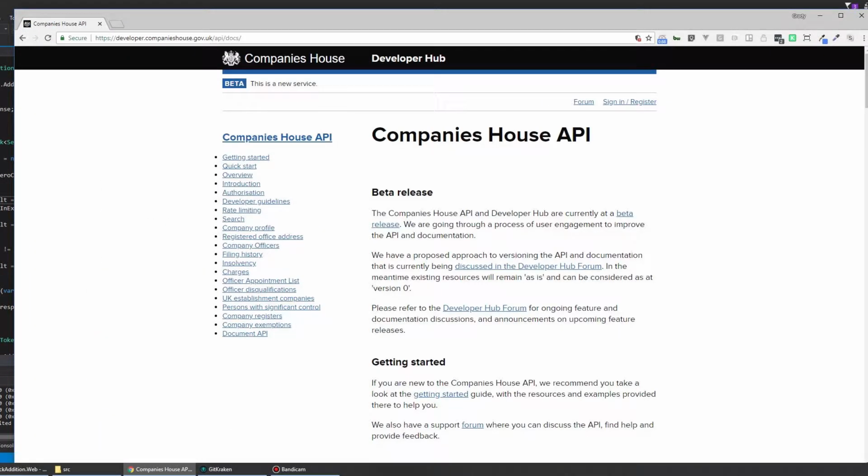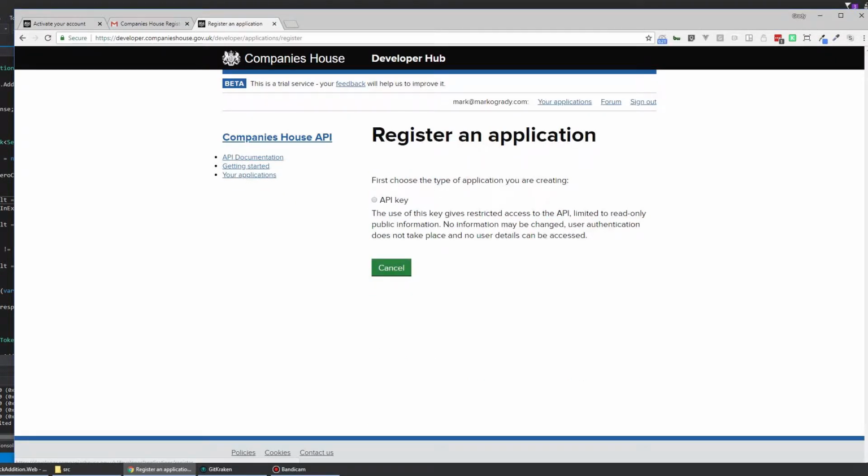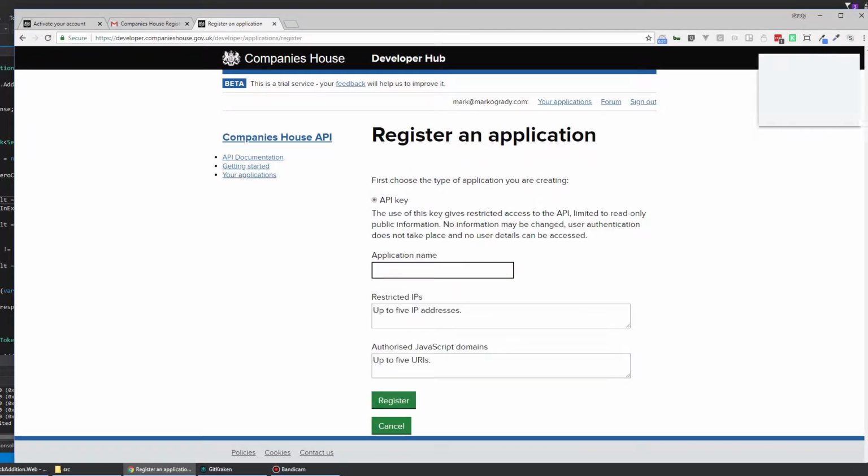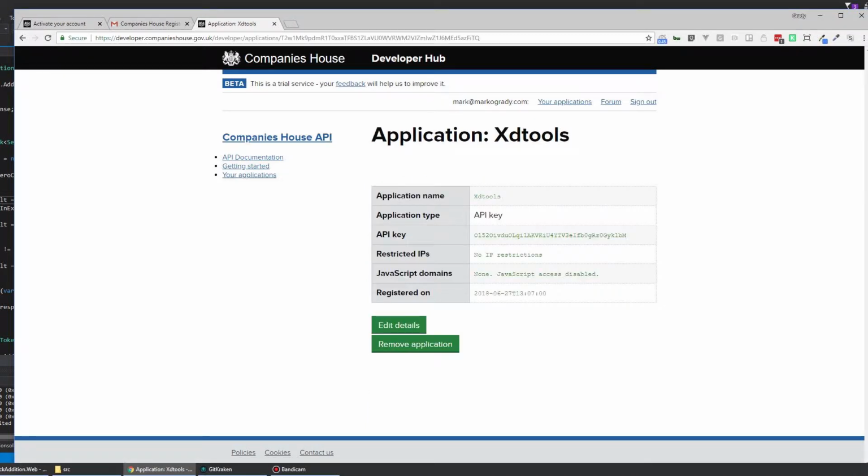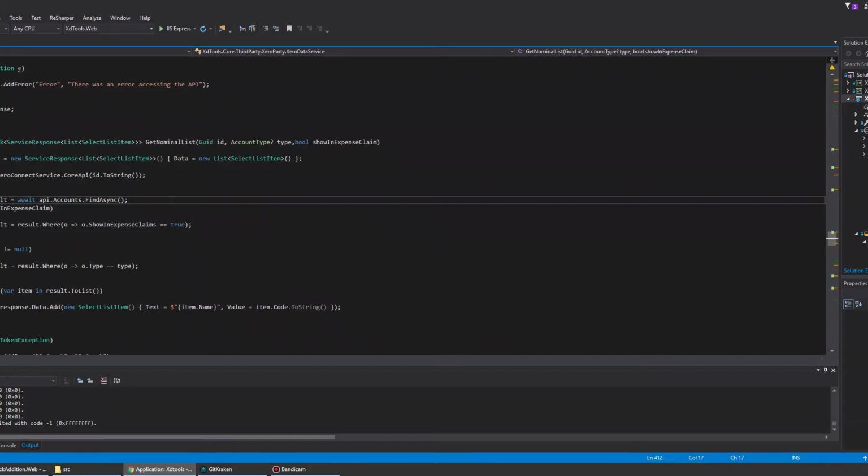So here I'm at the developers Companies House site. So I'm going to sign in now. I've already signed up. So I'm going to go into applications, and I'm going to register a new application and an API key. So I'm going to call this XD Tools. I'm not going to restrict it to IPs at the moment, nor domains. So we get this key here, and I'm going to need to store that in my app.